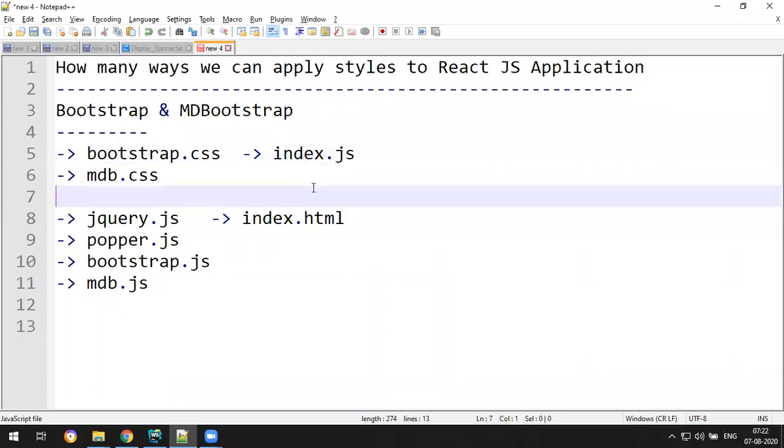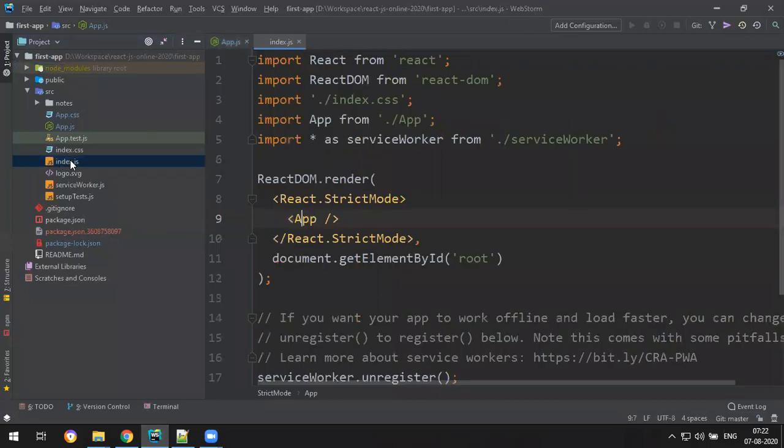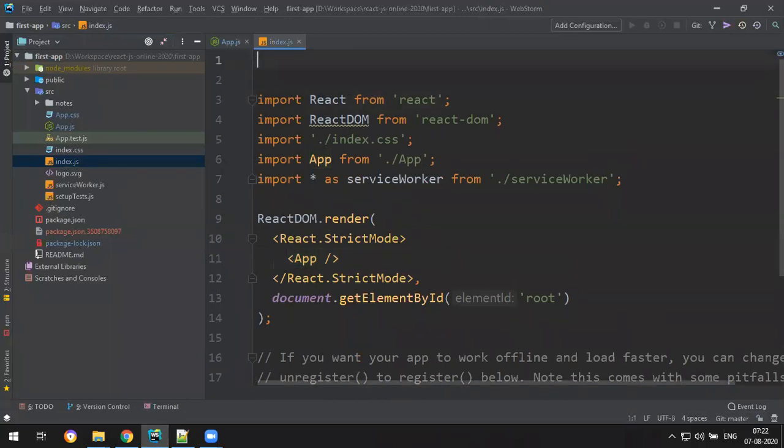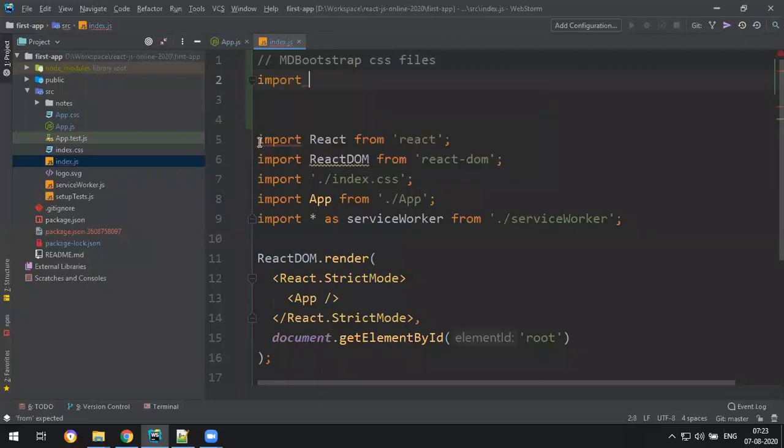So I'll show you how it is. Let me go to the index.js file. Yeah, this is the root file for your React.js. So here, let me connect, let's say, Bootstrap or MD Bootstrap, the bootstrap CSS files. So how to connect this? Very simple. Let's say import.